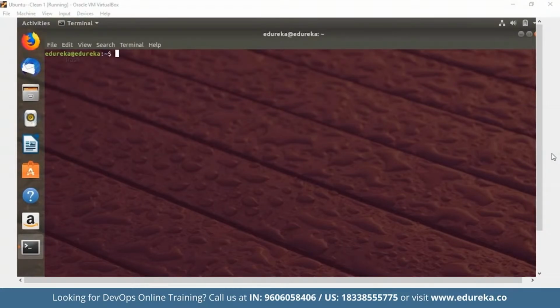So now let us recall what we did. We first installed Docker on Ubuntu, and after that we pulled a CentOS image from Docker Hub and then built a CentOS container using that CentOS image. So now we are going to move forward.